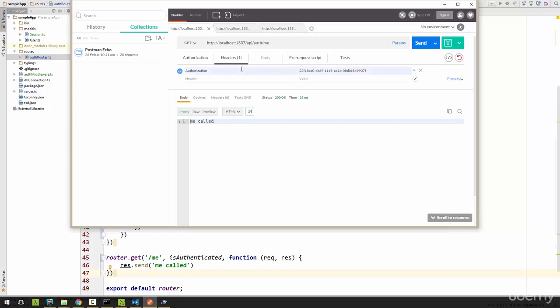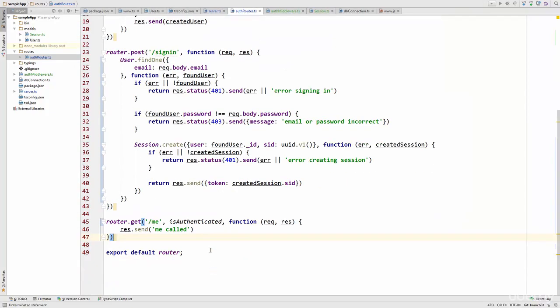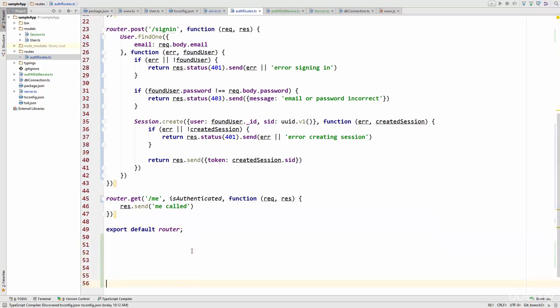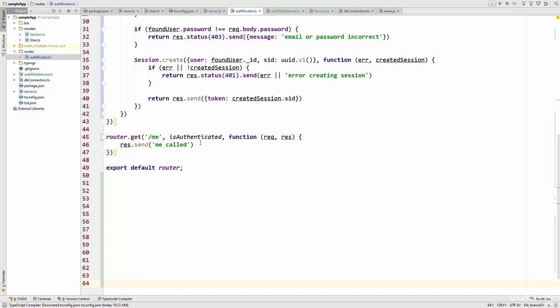Let's implement our me route here, because basically what this me route is doing, it's not doing anything much, it's just calling back and saying me. Now we can do that by saying that our me wants to return the current authenticated user. So how do we do that?